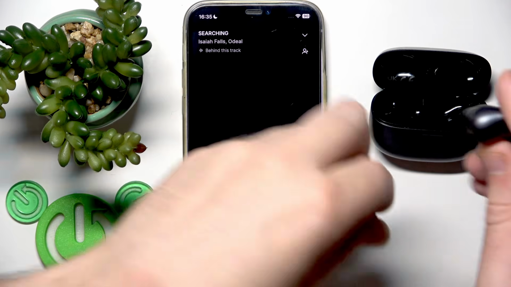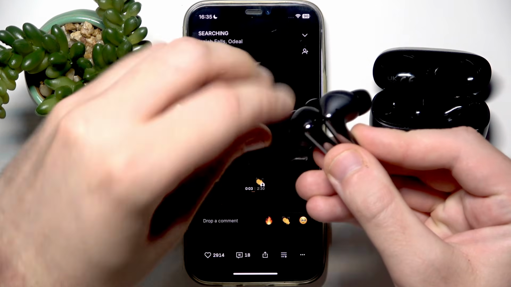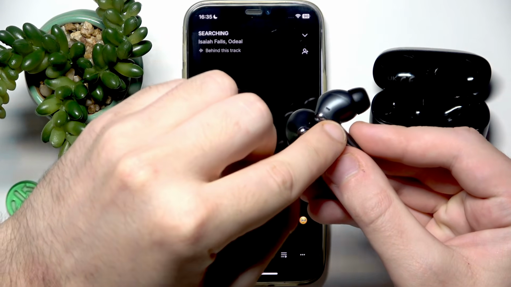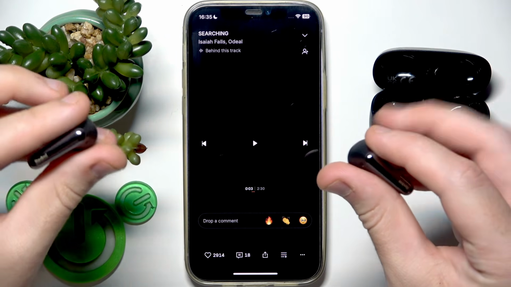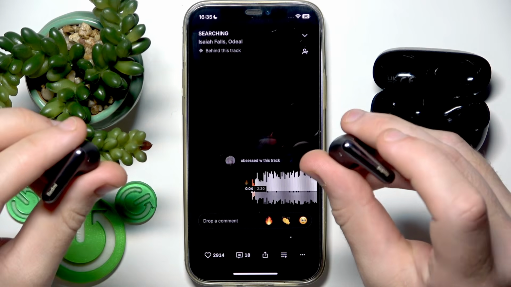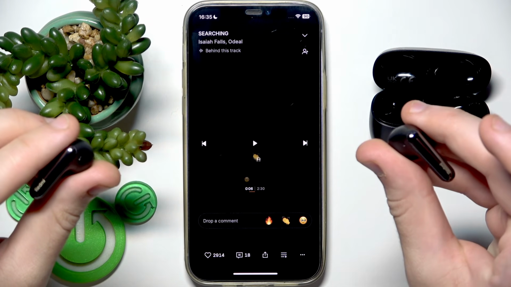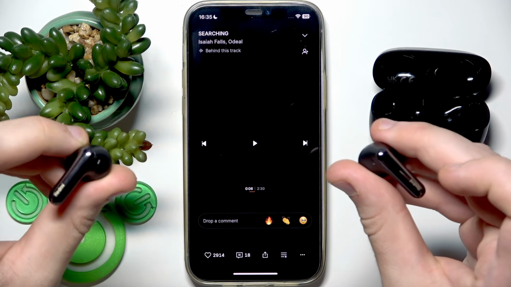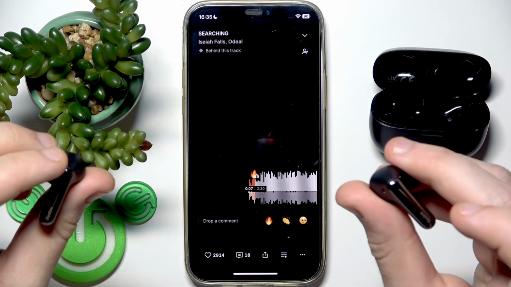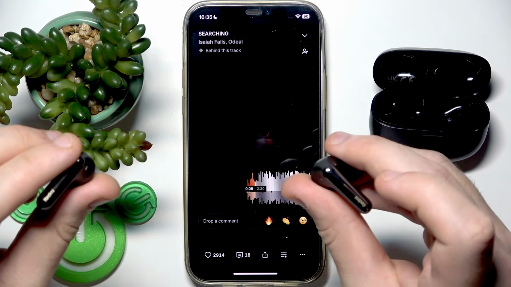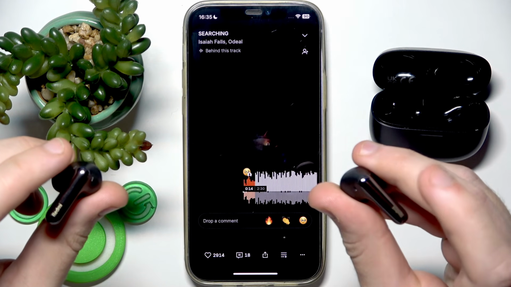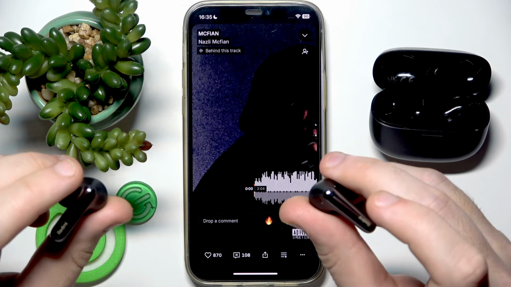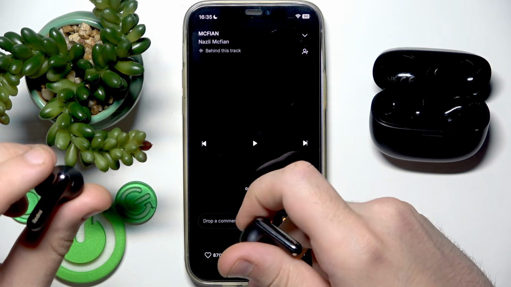The touch area is located at the back side of your earbuds, right here at the top we have it. So if I press 2 times on my left or right earbud, I will play or pause the song. 1, 2, I just pause it, 1, 2, and I play song. If you press 3 times on your left or right earbud, you will play next track, 1, 2, 3. It works.